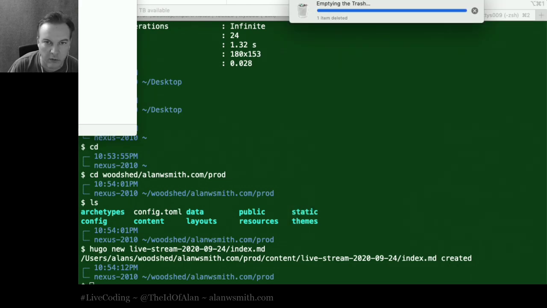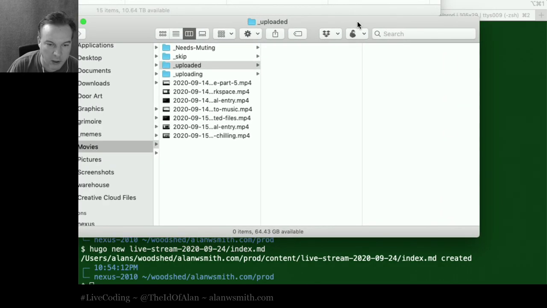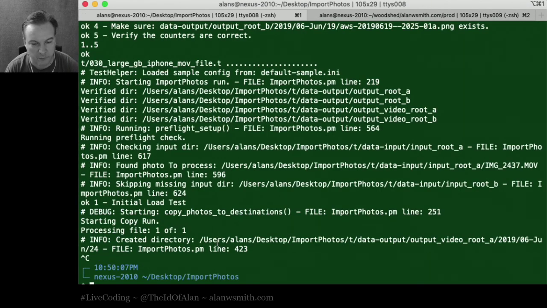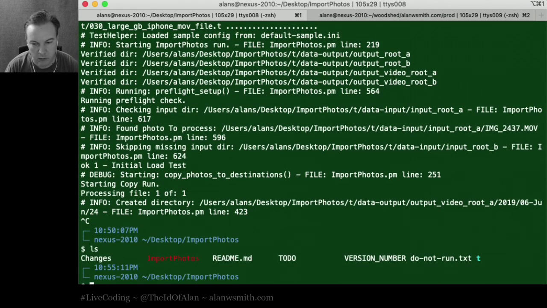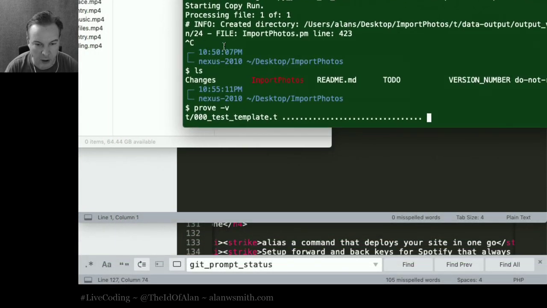Emptying trash. I'm tired, so I have to delete the right ones. I'm like 30% sure that I did. Hey, we got some space. Okay, so now we're going to do two things. We're going to run this again, which I know is going to take a few minutes. Yeah, proof is just how you run the test.